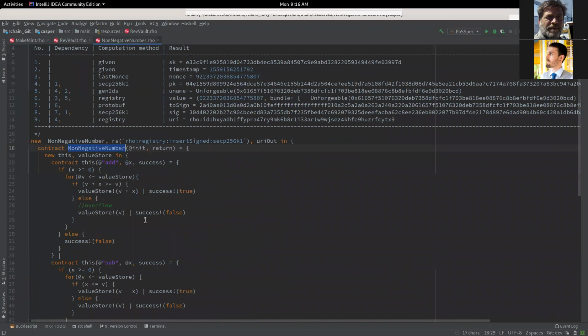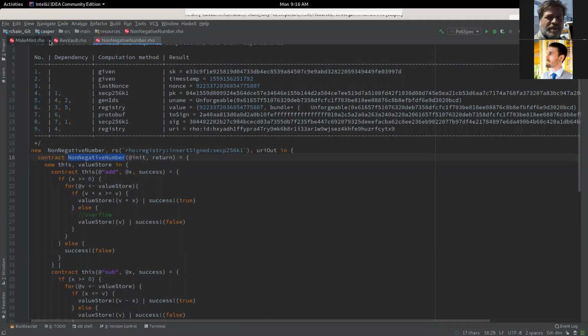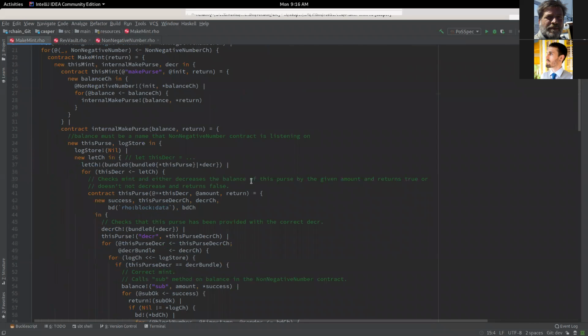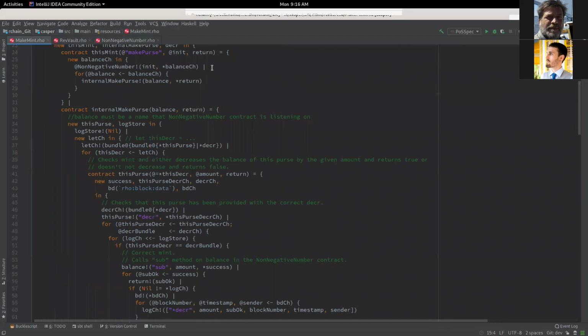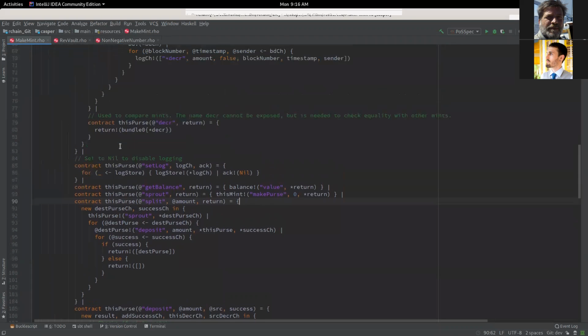Okay, per split. Nope. Maybe it's in here. Okay, make purse. Or there's got to be a split method in here. Yeah, one match. Here it is. All right, so maybe I misspoke about the non-negative number stuff.